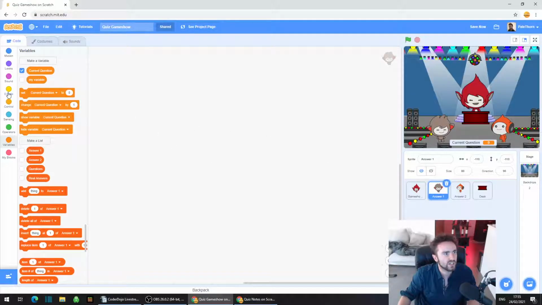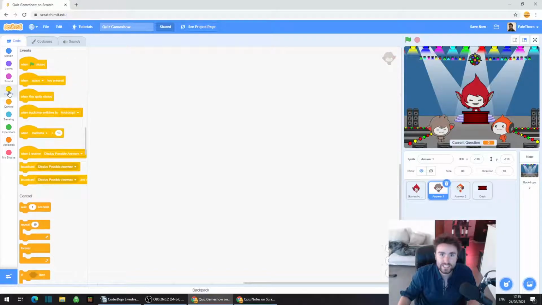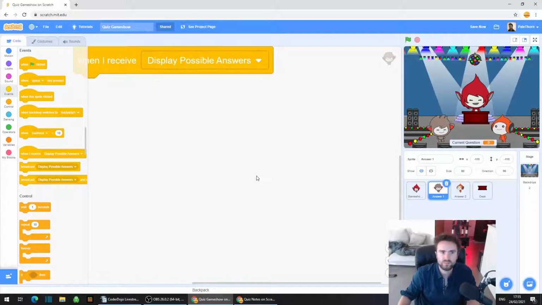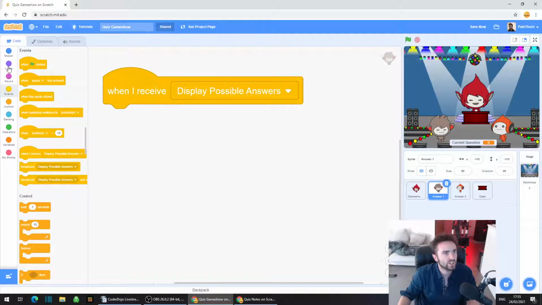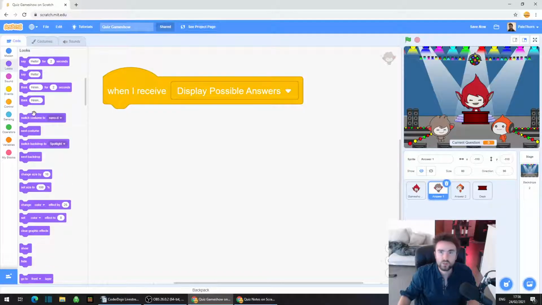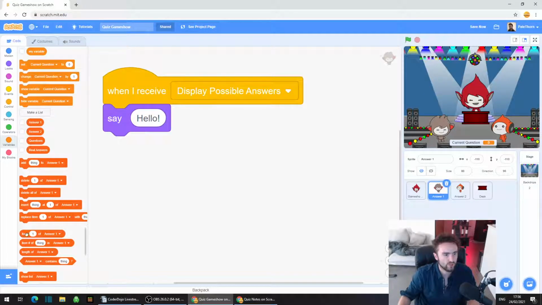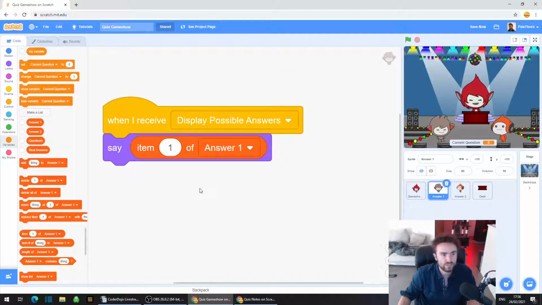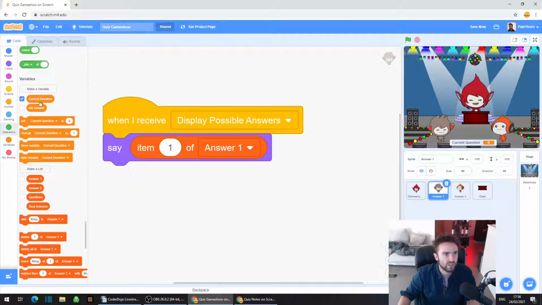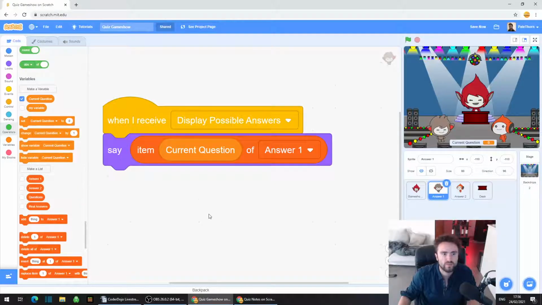So now we're going to go to events, the yellow category, and get when I receive display possible answers. Get that out, and underneath that we're going to go to looks and get our say hello. Then we go to variables and look for item 1 of answer 1. This is exactly the same thing that we just did with the game show host, but we're going to make the answer 1 sprite say answer 1, but we need to make sure that we get our current question variable and put it over that 1. So it's going to say item whatever of answer 1.